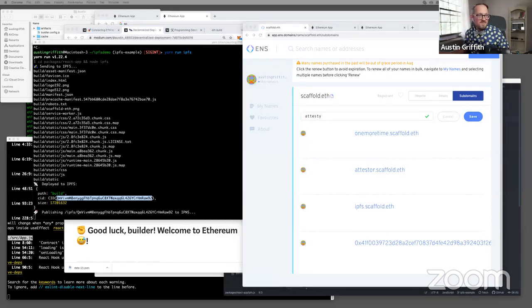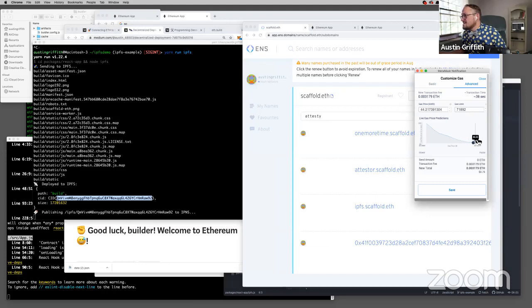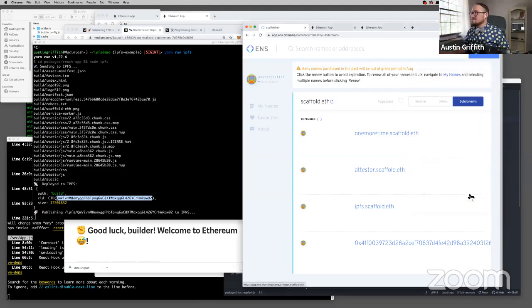Save. IPFS is way over here. Go manually set your gas like a peasant. Hit save. It's going to cost me 76 cents. Hit send. Hope it works.